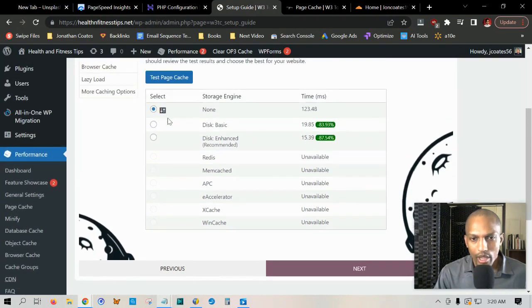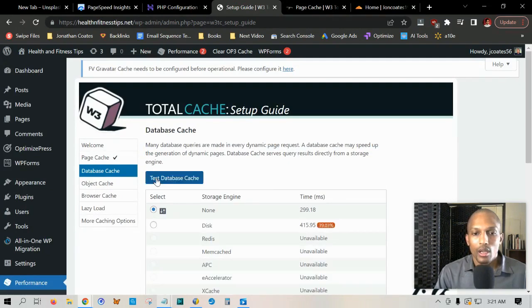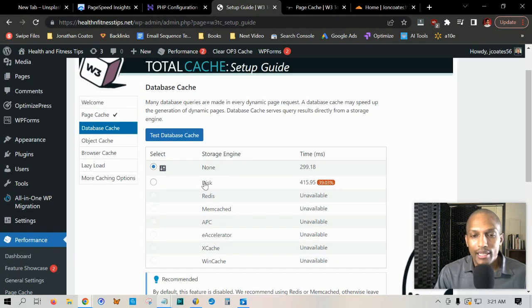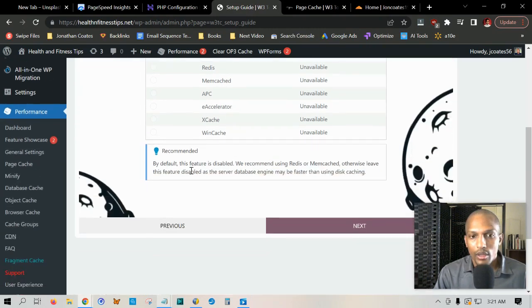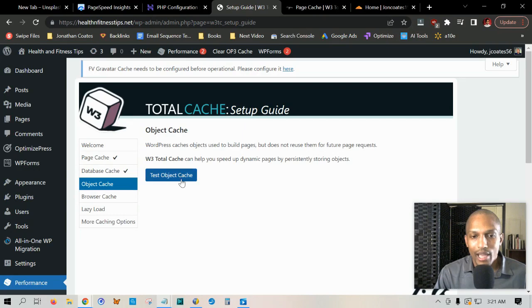So I'm going to go ahead right now. I'm going to click on where it says disk enhanced, and then I'm going to click on next. And then from here, I'm going to click on test database cache. And we're just going to click disk where it says storage engine here. We're going to click on disk, and then from here, we're going to click on next. Now it's going to say test object cache.